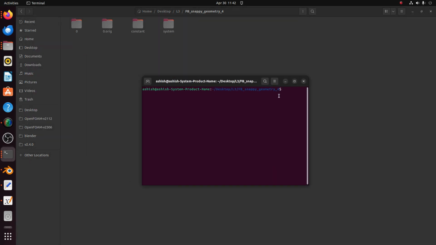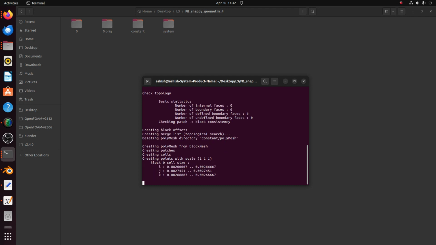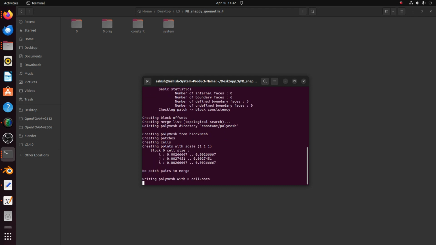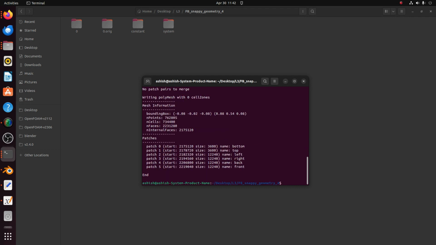So now we execute the blockMesh utility. So we see that it has created a block. The next command is surfaceFeatureExtract. What this command does is, let me execute and then show.